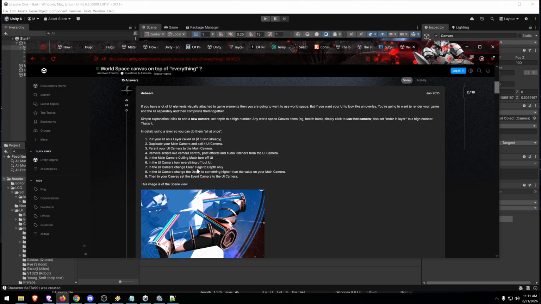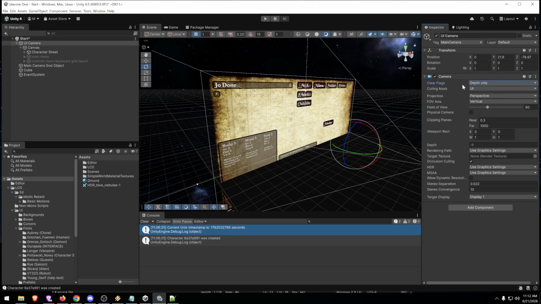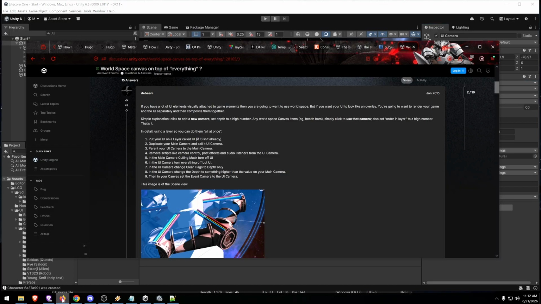In the UI camera, change clear flags to depth only. Now, these are the tricks that we don't know about. Depth, clear flags, depth only. This is the tricks we don't know about. We don't know what this means. I'm just gonna follow his guide here. Clear flags to depth only.